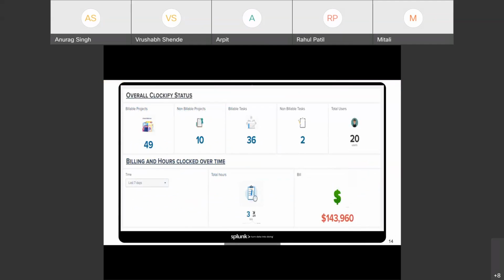Okay, this is a dashboard which I have created to give you an idea of what you can use to create dashboards. Various different panels are here: billable, task, how much revenue, total revenue. Let me just take you on a walk through that.